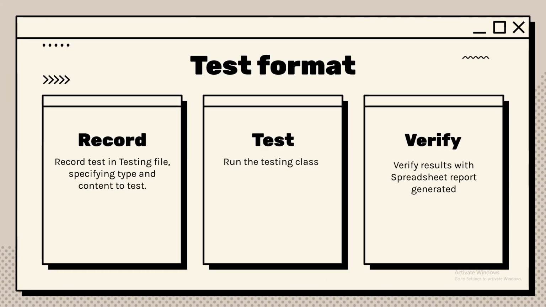Awesome. So this testing tool has a pretty simple format: record, replay, and verify. We record our tests in the testing file, specifying the type and content to test. Then we can run the testing class and verify results with a spreadsheet-generated report.